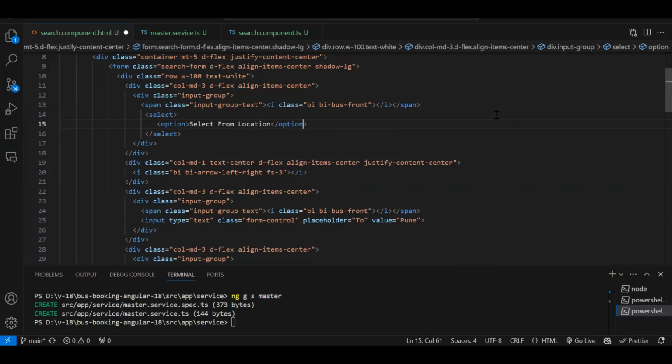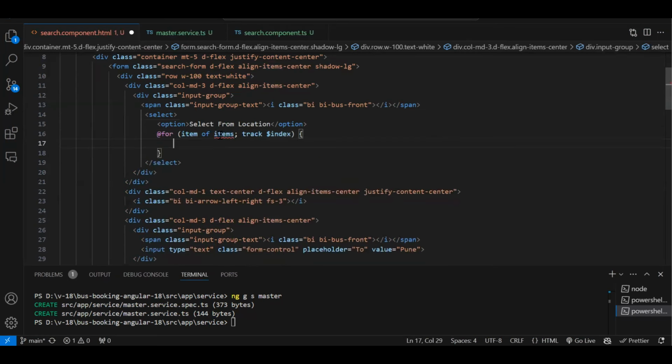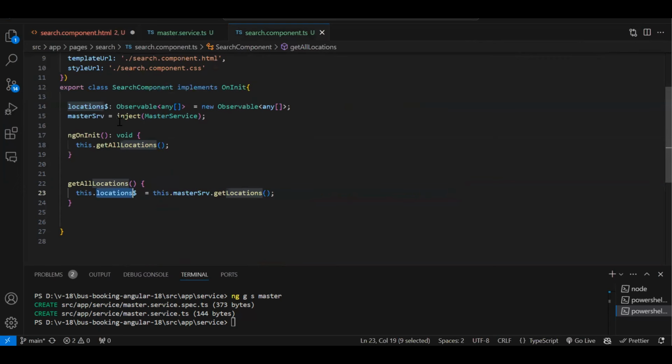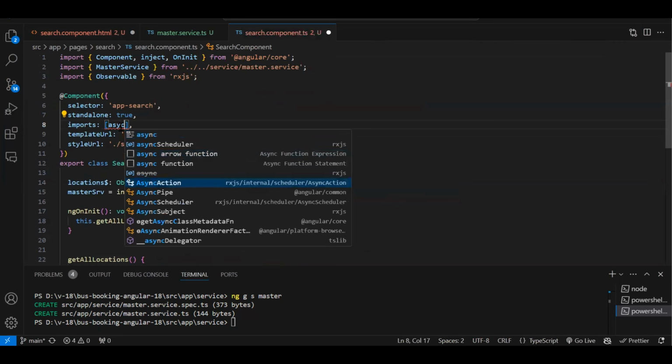After that, we need a dynamic one. Before Angular 17, if we had to iterate over elements, we used to use ngFor, but as we now have control flow statements, you use that, which is the @for loop. Now over here, instead of an array, we don't have an array, so we have the observable with async. Now if we have to use the async pipe, we need to import it. AsyncPipe.